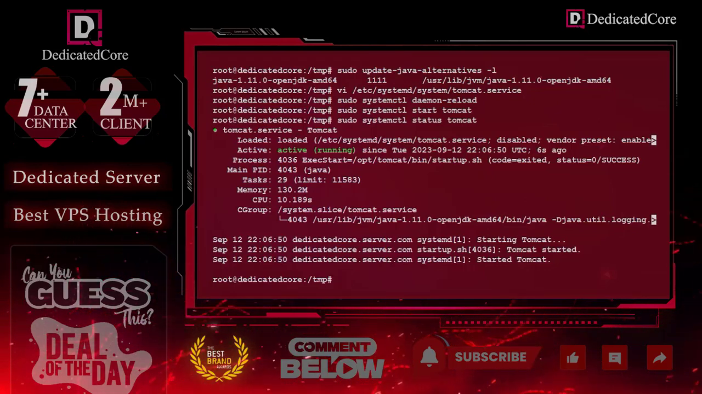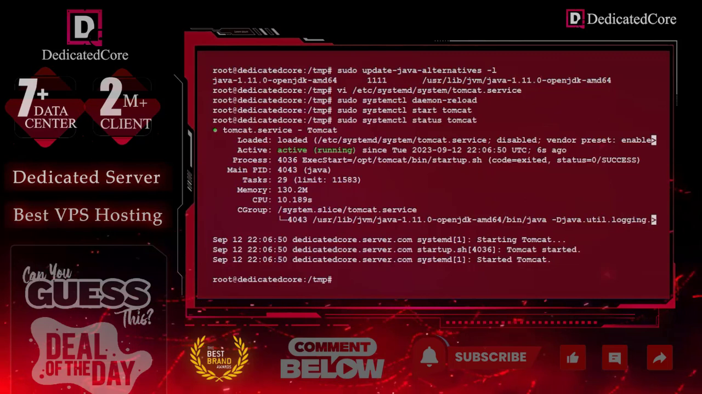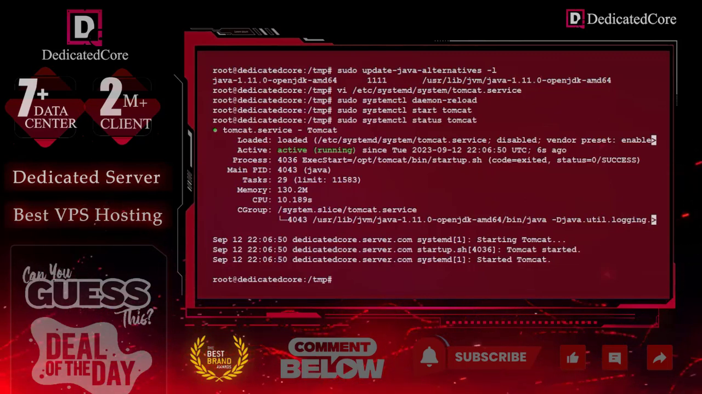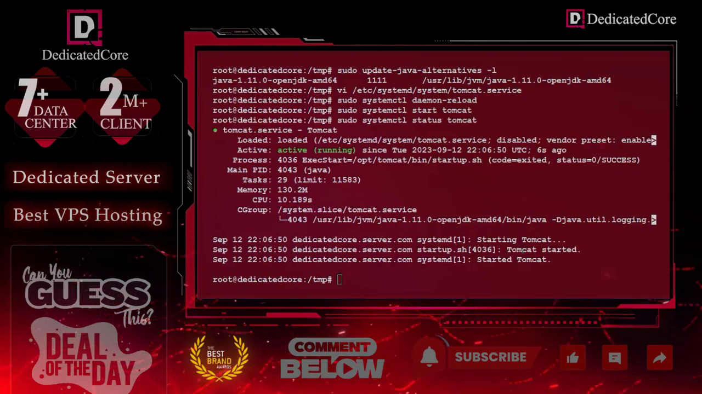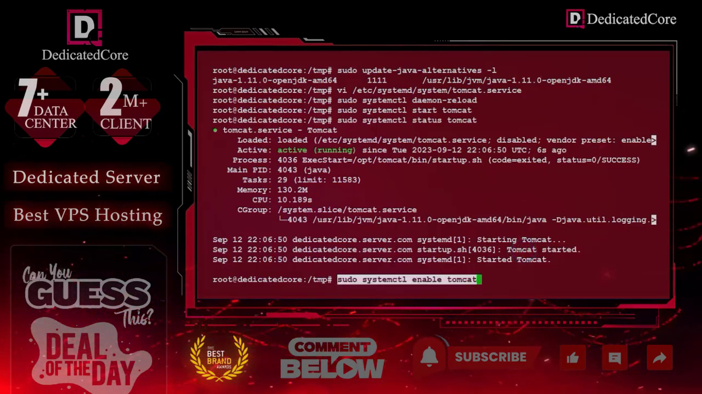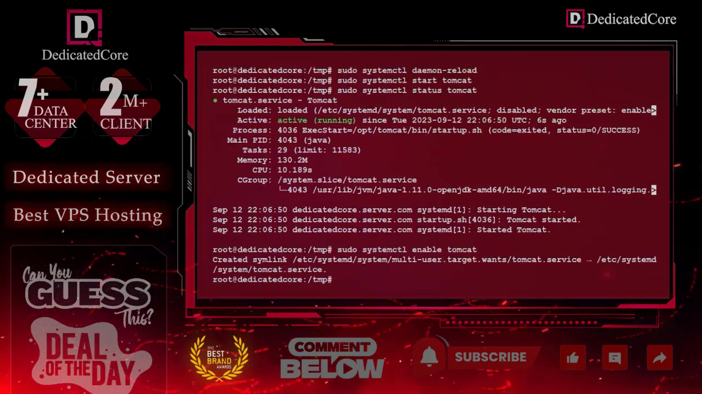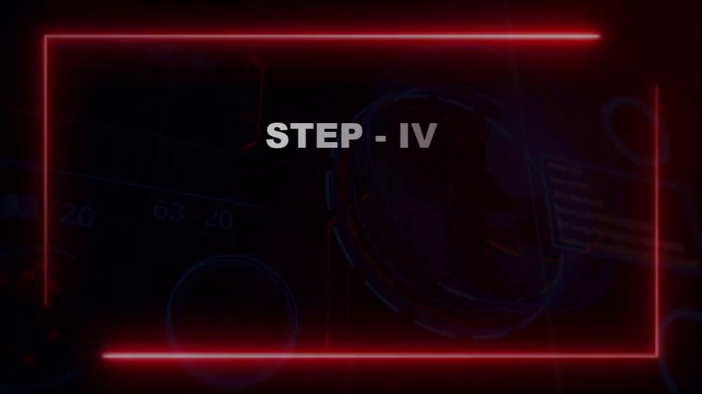One more thing, if you want to enable Tomcat so that whenever you restart your system, Tomcat will be the first to activate, at that time we can use this command. So whenever the system restarts, Tomcat will automatically come up. So done. Now we are on the fourth part.